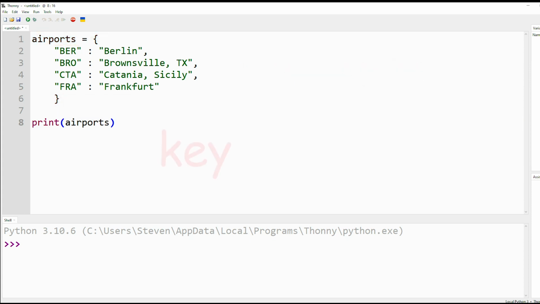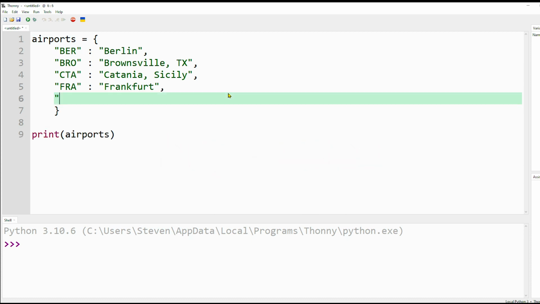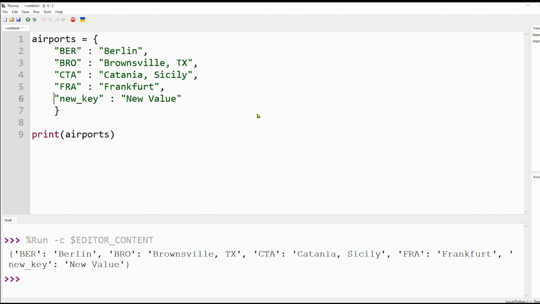Each item consists of a key and a corresponding value, and these keys and values must be separated by a colon. If we want to create a new key value pair, we need to add a comma and either start on a new line or you can add it on the same line. With the airports dictionary, each item has been placed on its own line, simply to make the dictionary easier to read.